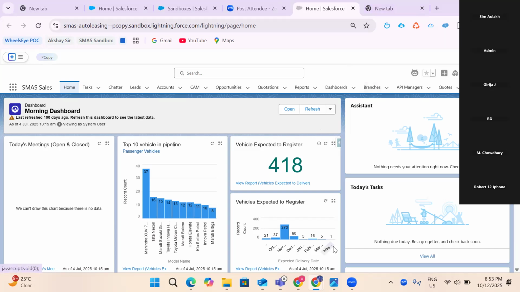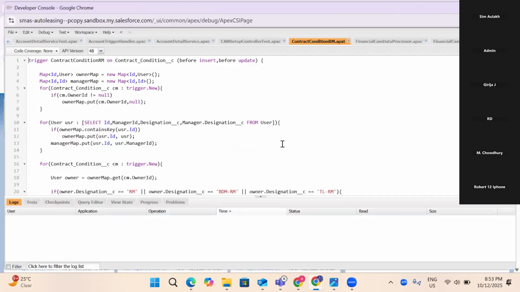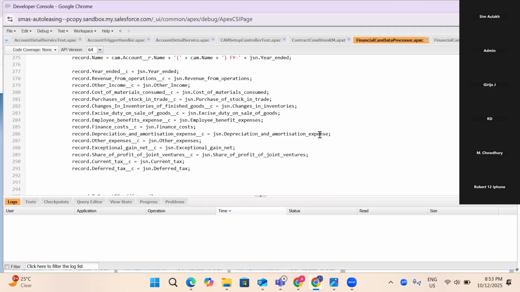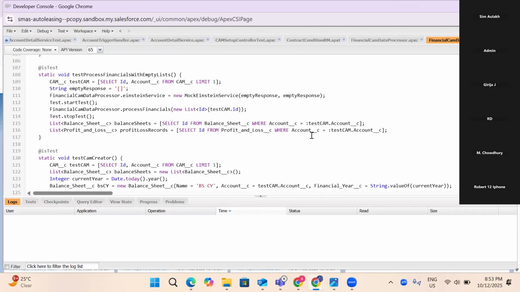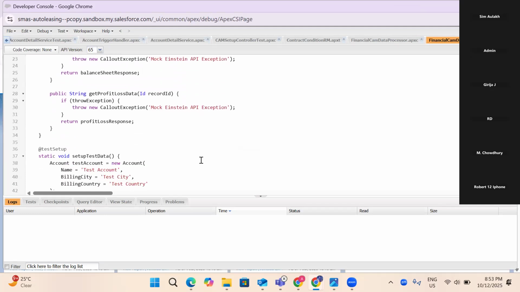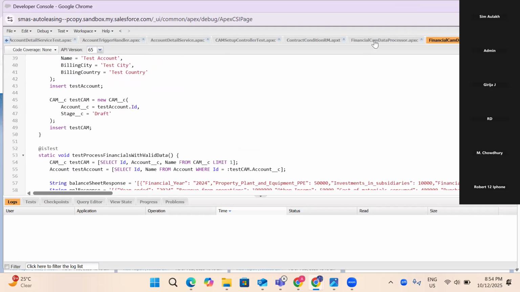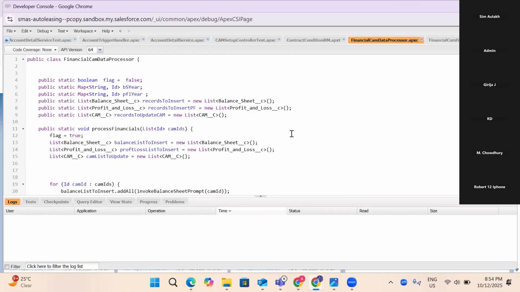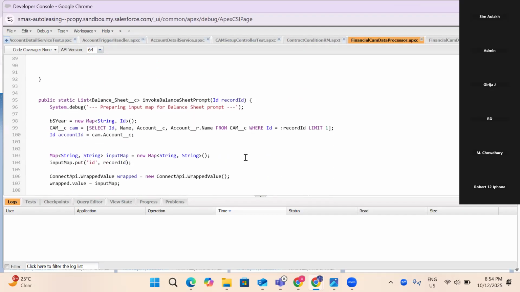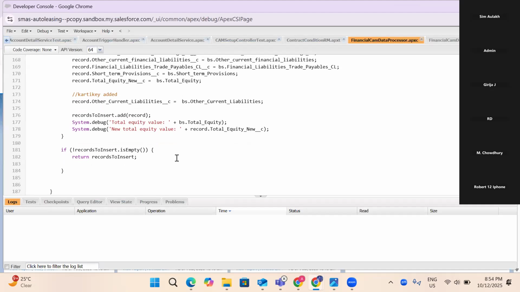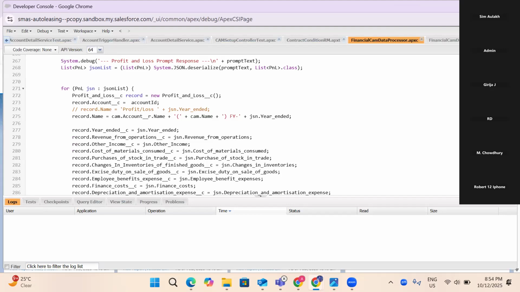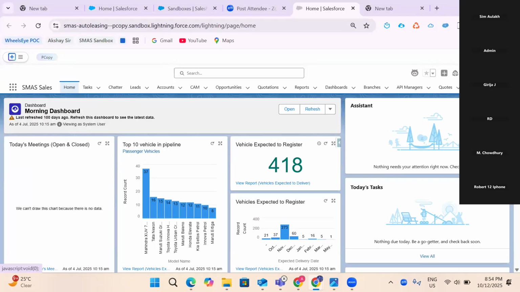So again I am sharing my developer console. Suppose this is the Apex class, I have made a few changes, and this is the test class. In this Apex class I have done some implementation, and all these scenarios I have written in this. Once I write the code here, I will go to the change set process.